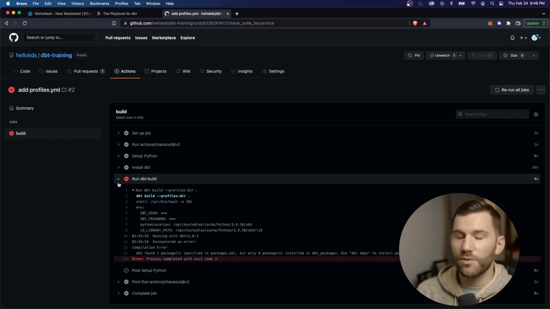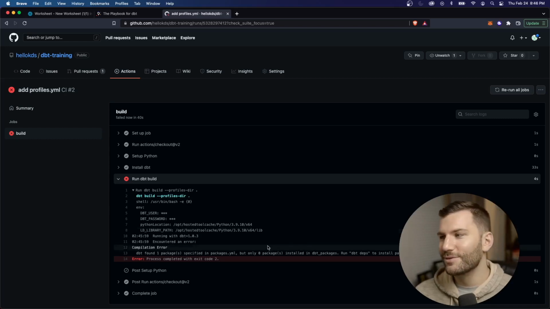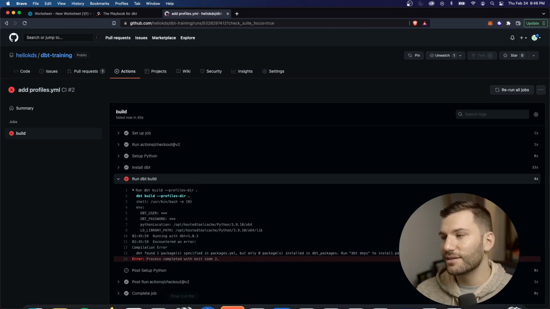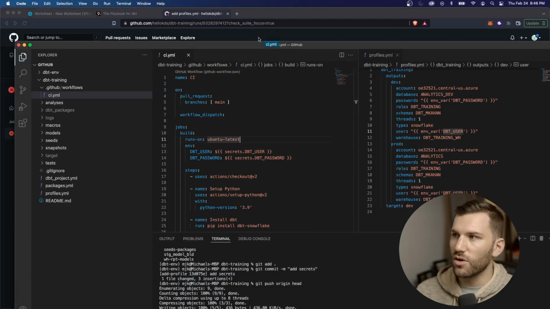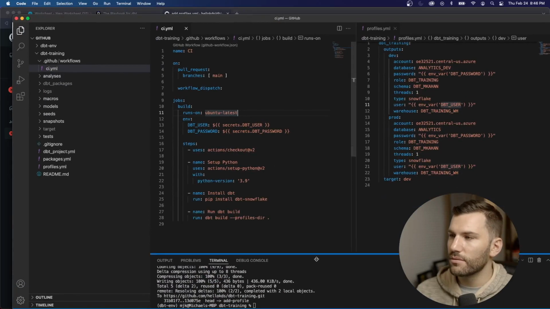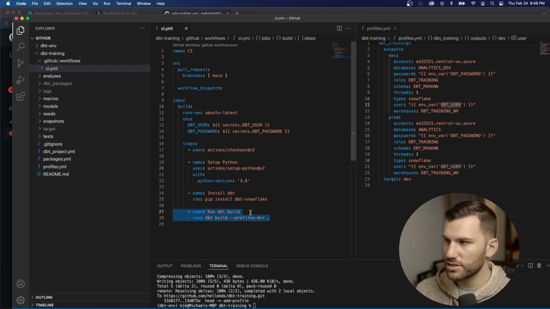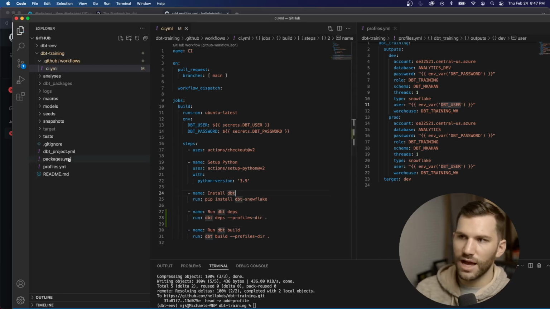Well, it looks like we missed one more thing, and that is we need to run dbt deps as well, because we do have a packages.yaml and it's saying we need to run this dbt deps. So we do need to run that command. So back to the drawing board we go. And we could either A, run dbt deps here. So we could do this. Or we could have just got rid of the packages.